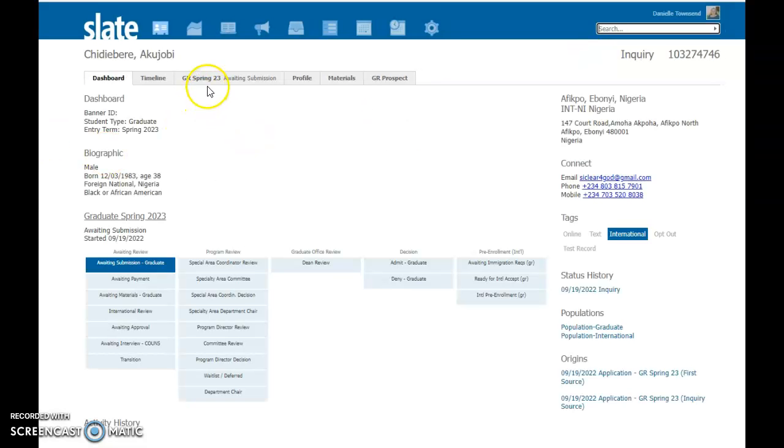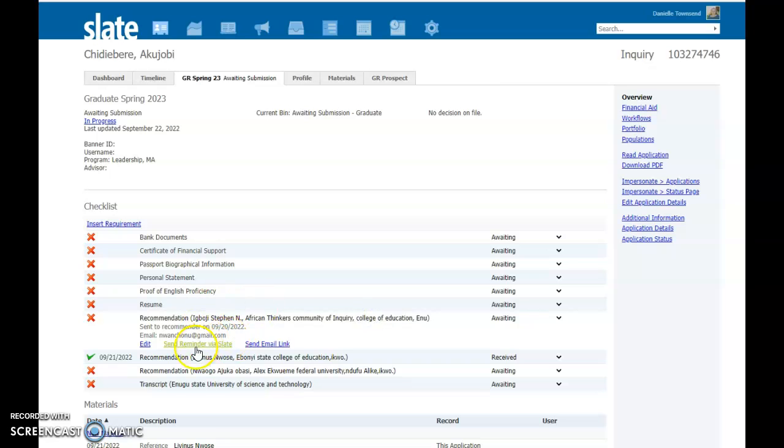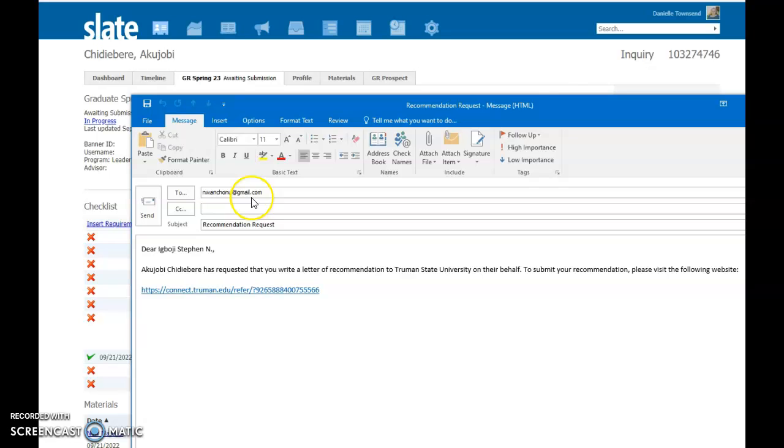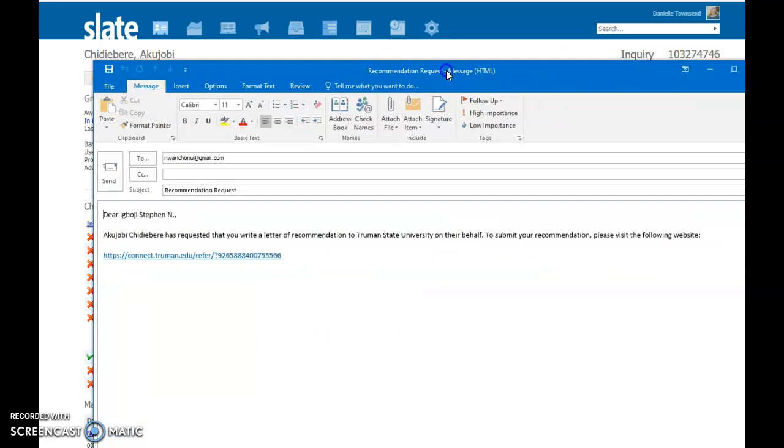Right here, you click on their application tab and then simply go down to, you can see this recommendation letter is in, but these two are not. So you click on each one of those individually. And then you can send the email link, and that will populate that requester's email.